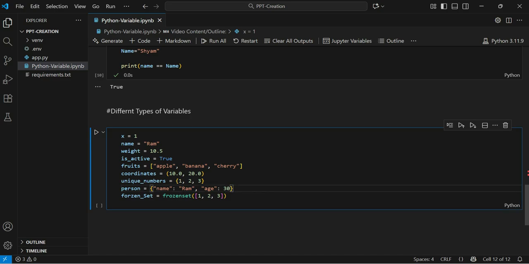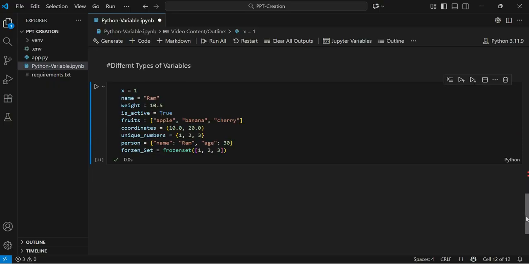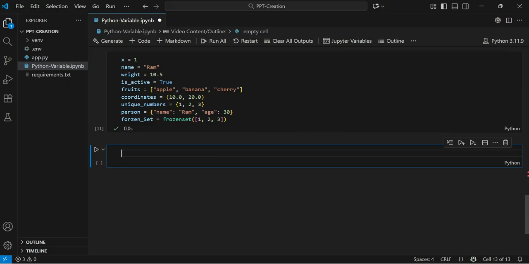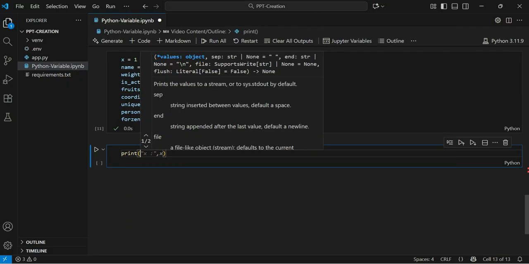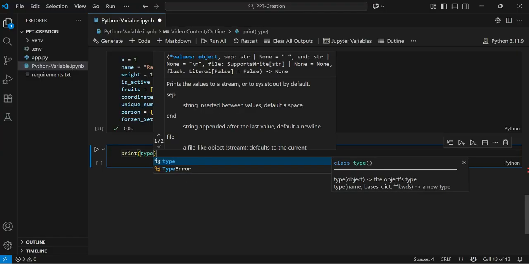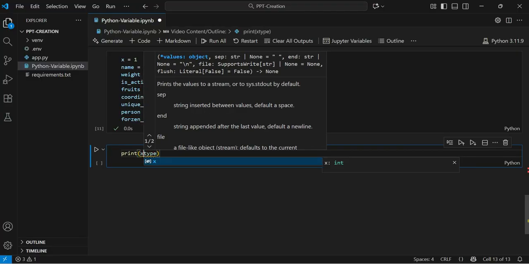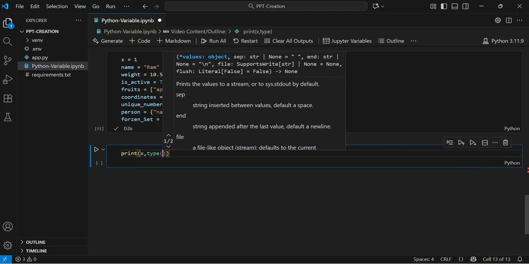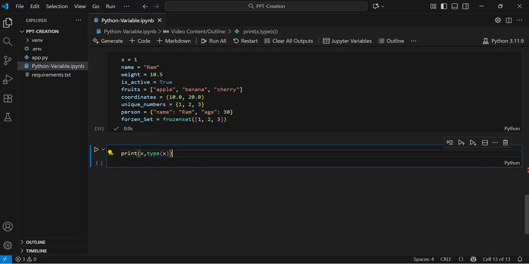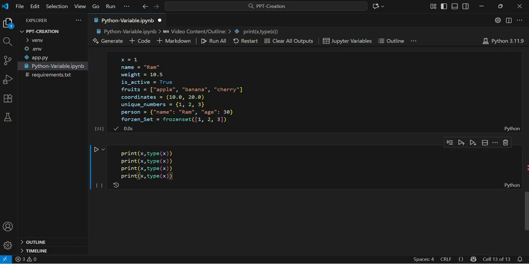So if I'm printing this value, it should run, and if I print the value, see. No, I will print the type. What is the type of x? If I print x comma type of x, I'm just copying and pasting.